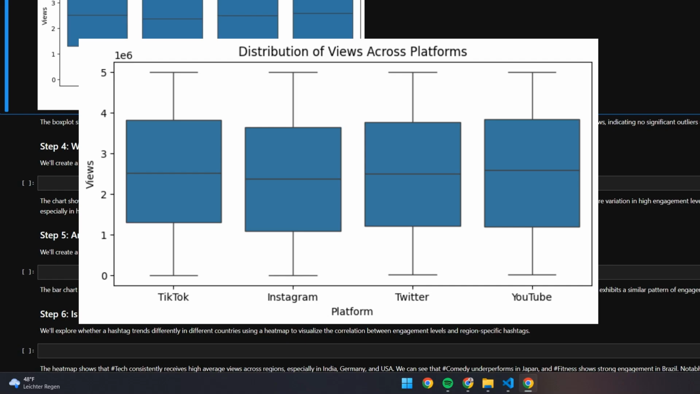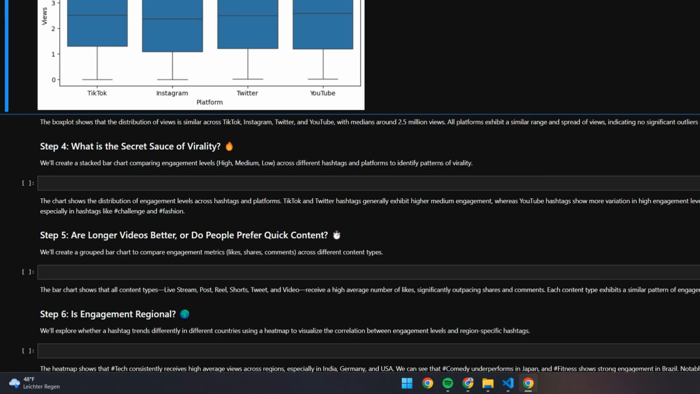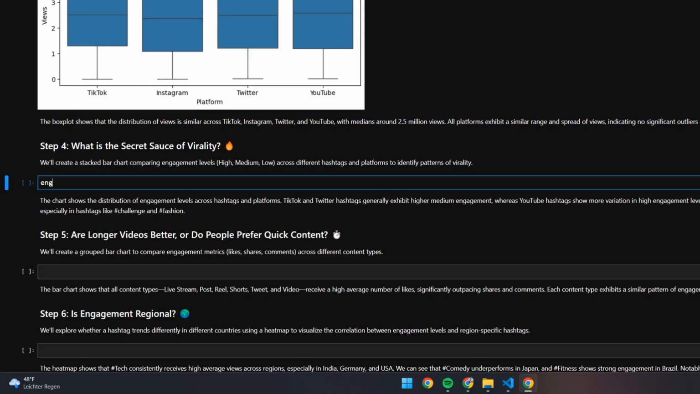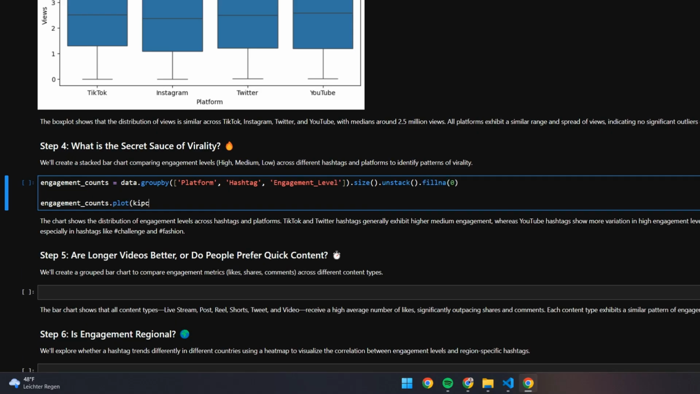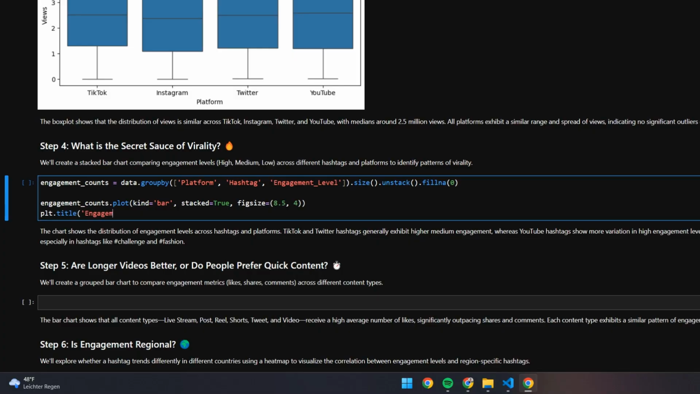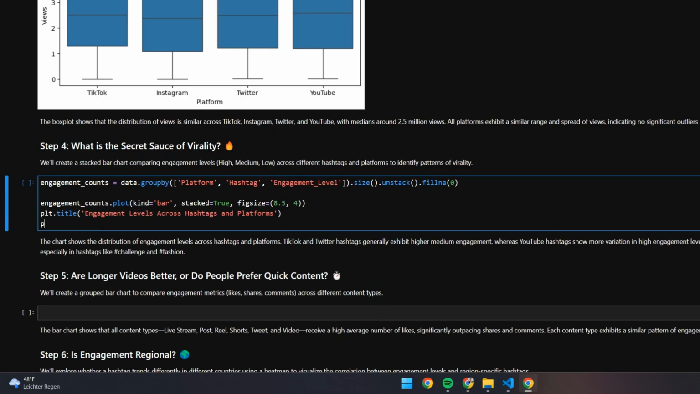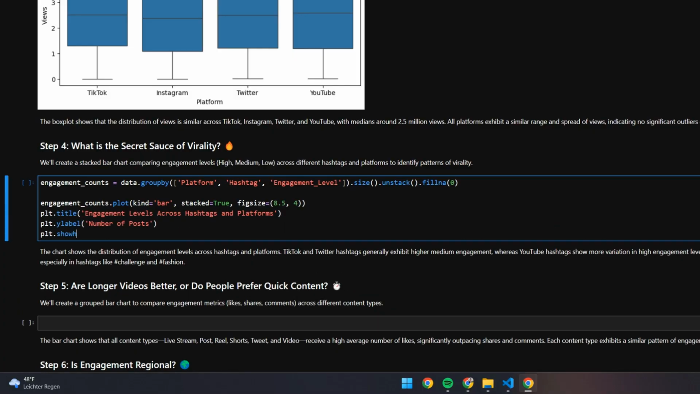We'll create a stacked bar chart comparing engagement levels across different hashtags and platforms. This will help us identify patterns of virality and understand which hashtags are driving the most engagement. I'm going to group our data by platform, hashtag, and engagement level, then create a stacked bar chart. This will show us the distribution of engagement levels across hashtags and platforms, highlighting which combinations are most effective.